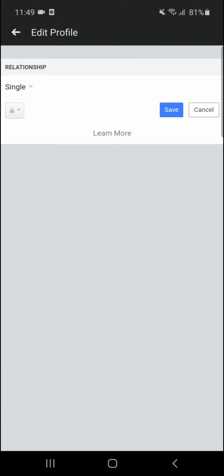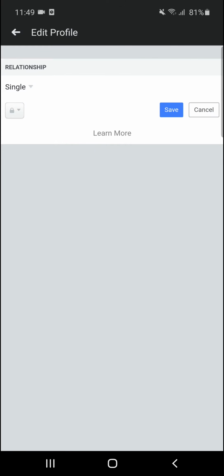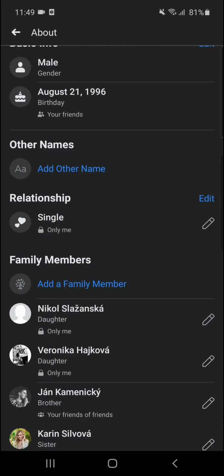Click edit, and you can simply change it from single to whatever you want. Widow, divorced, it's complicated, and then you can also change the privacy of it.